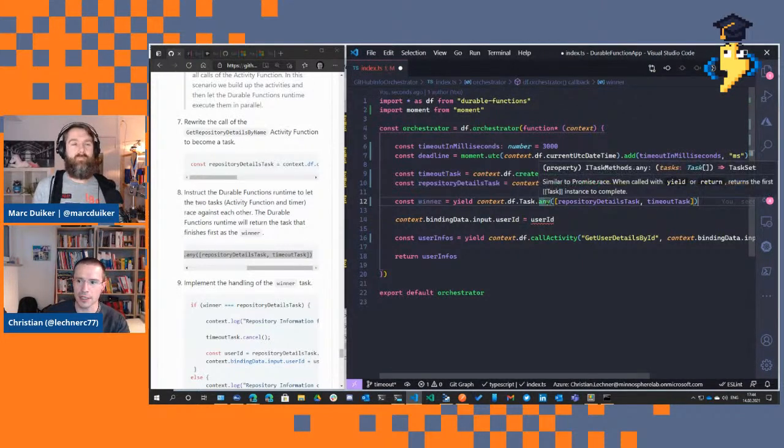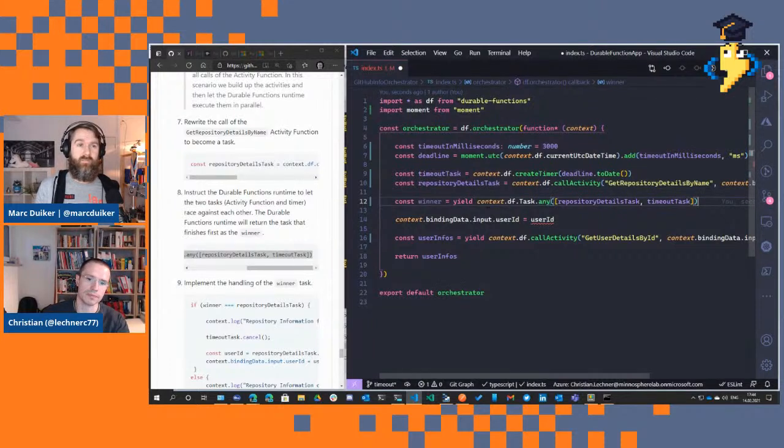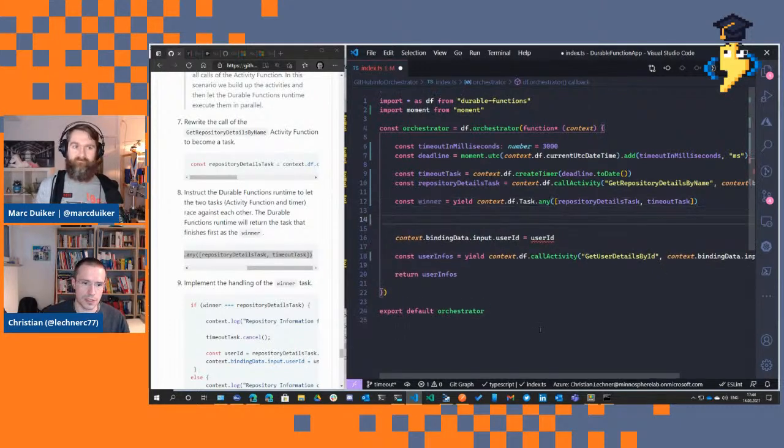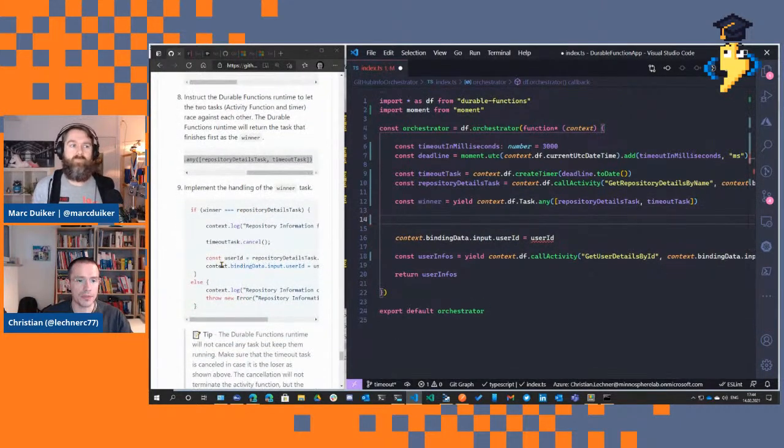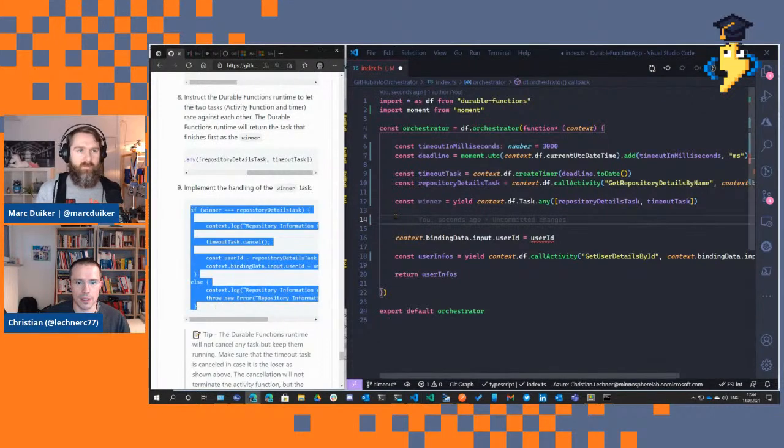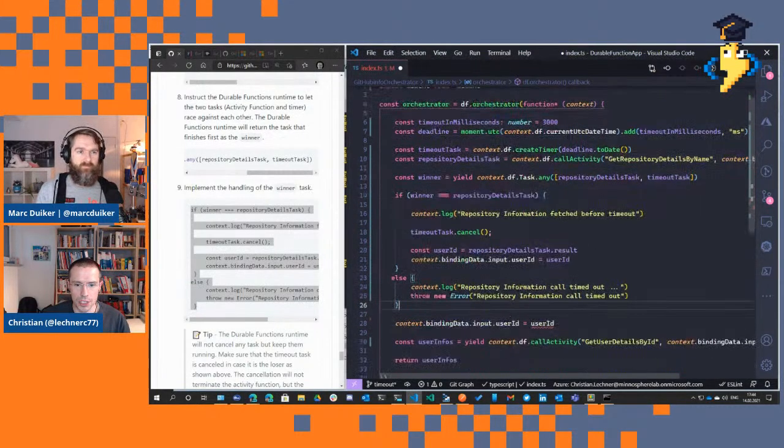So this any just gets an array of tasks. It can be 1, 2, 3, 4, 5, whatsoever. When the first one returns, this will be handed back to the caller. Nevertheless, the other tasks are still running. So they do not get interrupted just because the first one is finished. Okay. Good point. And then we have a little logic that we need here.